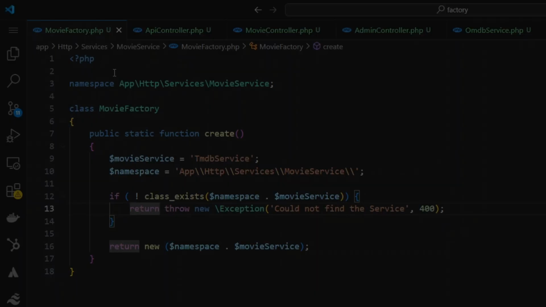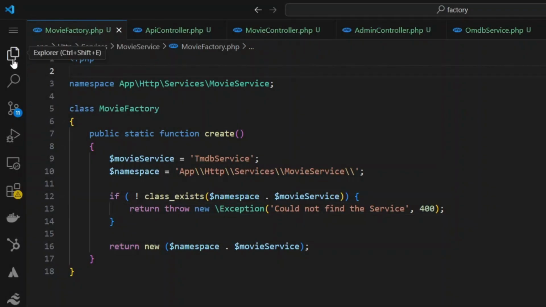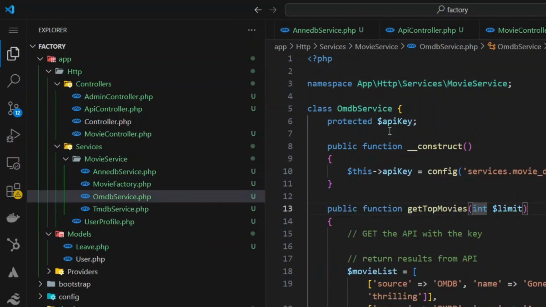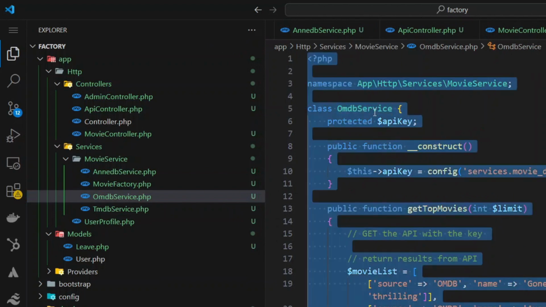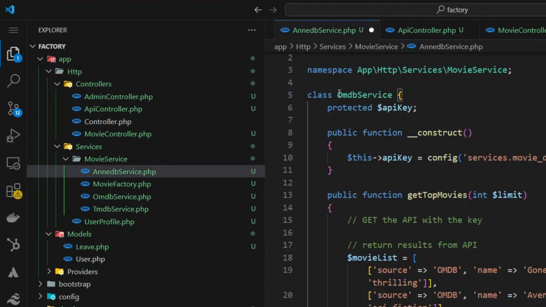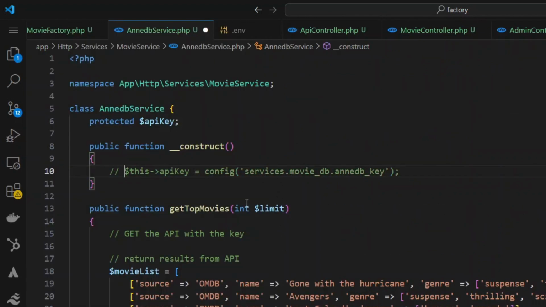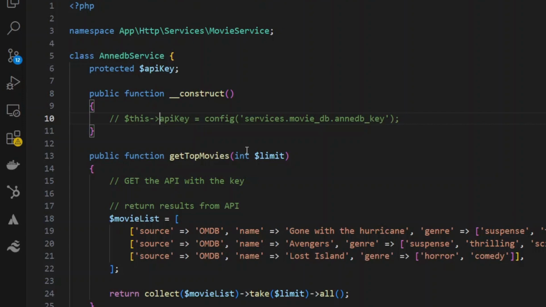Inside of VS Code, I'm going to the Explorer, right click, and create a new file, service.php. I'm going to copy and paste from OMDB service. Let's paste it here, and I'll change the name of the class to AnsDB. For now, I'm just going to skip this step. If you want to add it, you know what to do. Go to the env file, then to the config file, and then copy it from there.